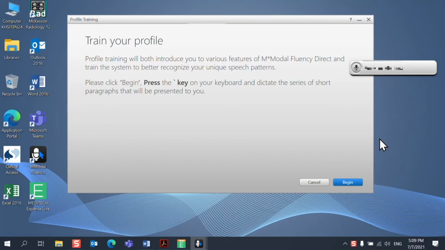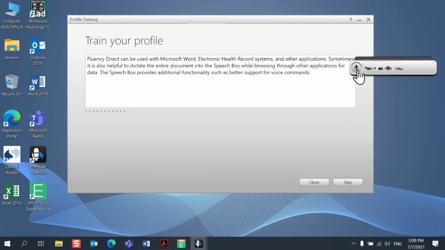As stated in the screen, Profile Training will both introduce you to various features of Fluency Direct and train the system to better recognize your unique speech patterns. Please read and follow the prompts to complete the training. Click Begin. To start, you will need to click on the mic icon to activate your mic. When the mic lights up green, you can start dictating. Do not click Skip. It will automatically go to the next dialog box once you're done reading the text in the current screen. When speaking into the microphone, please make sure to keep the mic on the side of your mouth and to speak with a natural voice.